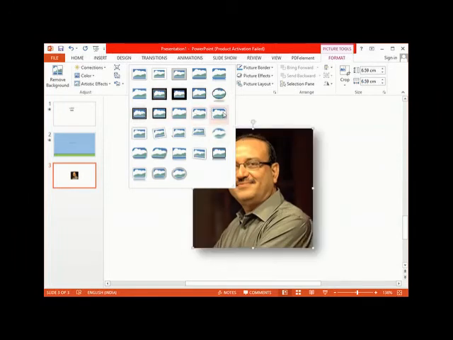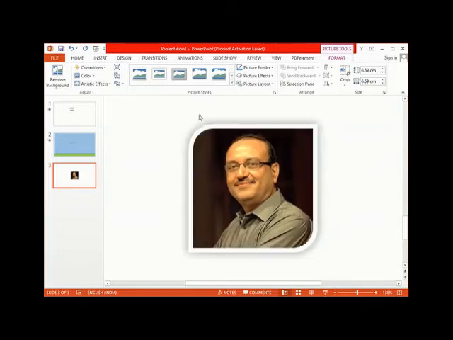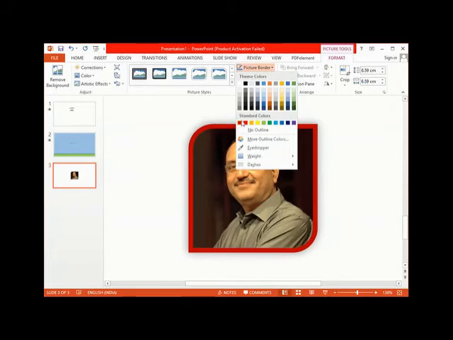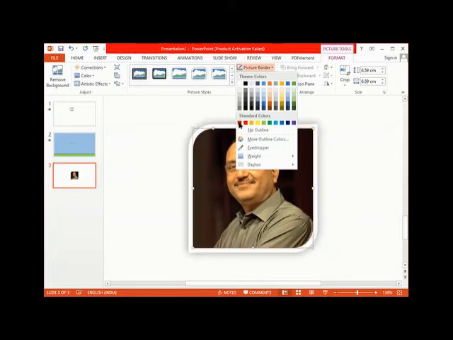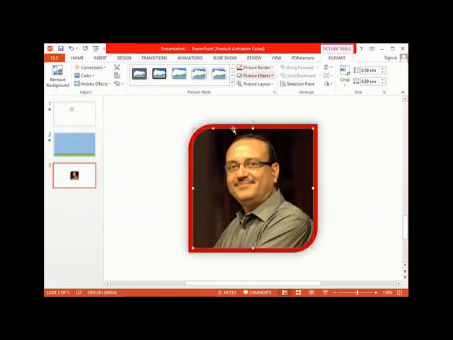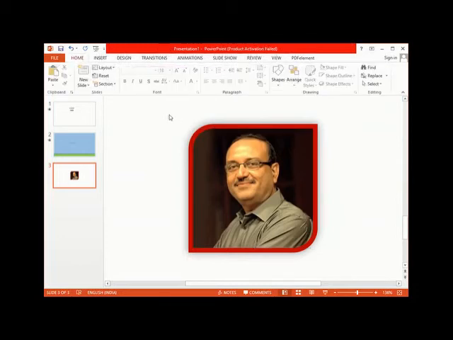If you want to give a good presentation, you can change it here. This is the picture border color. So many things you can do using these effects. I hope you got the idea now.